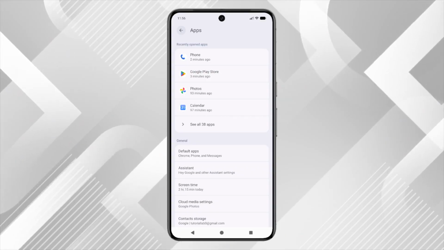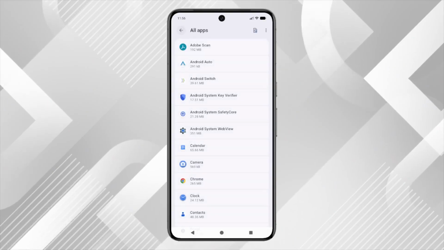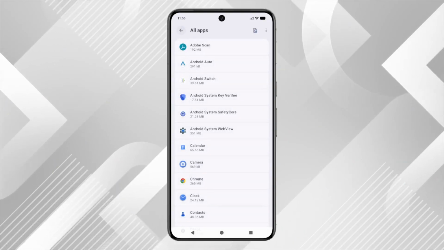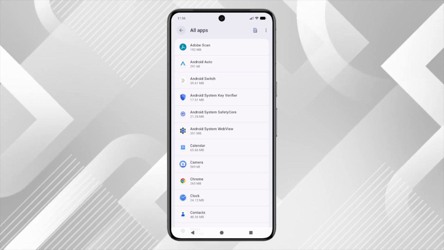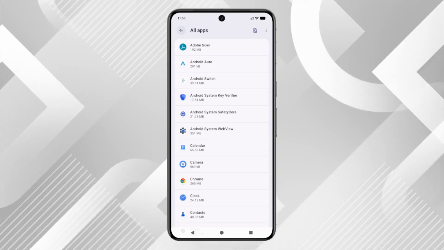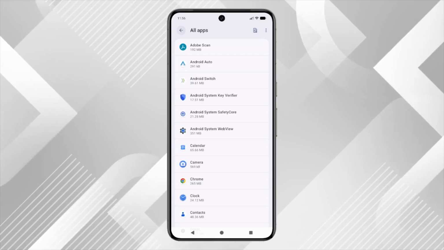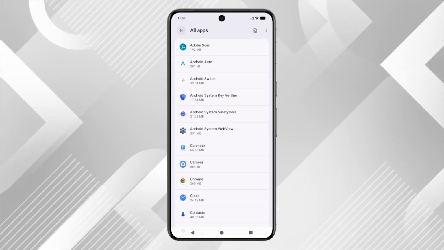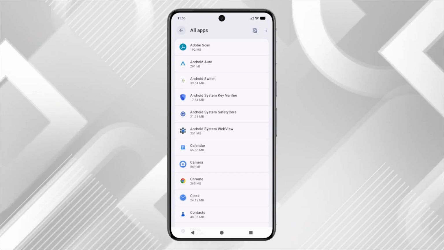Now tap on See All Apps. This will expand the list and display every single application currently installed on your Google Pixel, including both system apps and the ones you've downloaded yourself. Take a moment to scroll through this list if needed to locate the specific app you want to manage. Locate the specific app you want to adjust and tap on it.